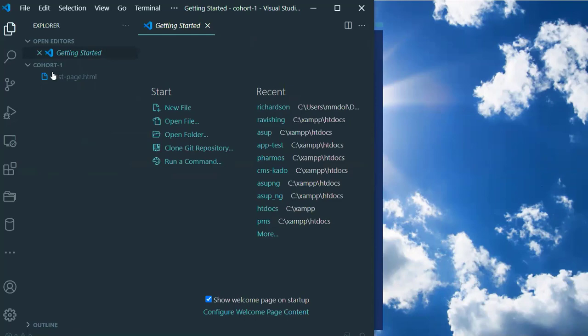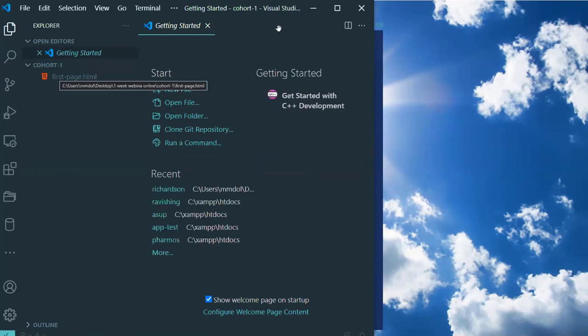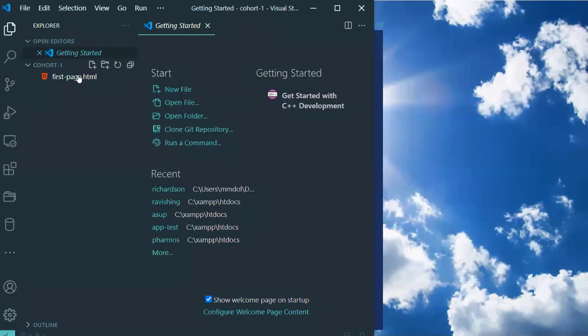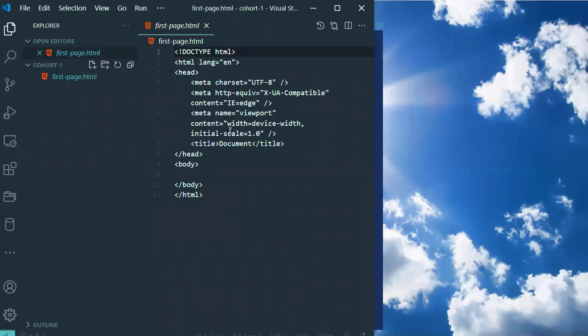Right, so this is the folder we're going to be working with. And here you can see this is our web page that we just created.